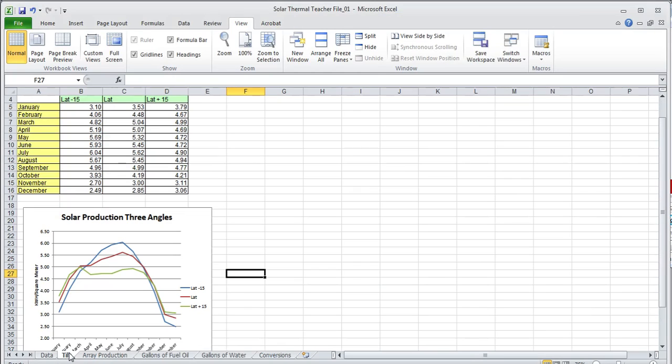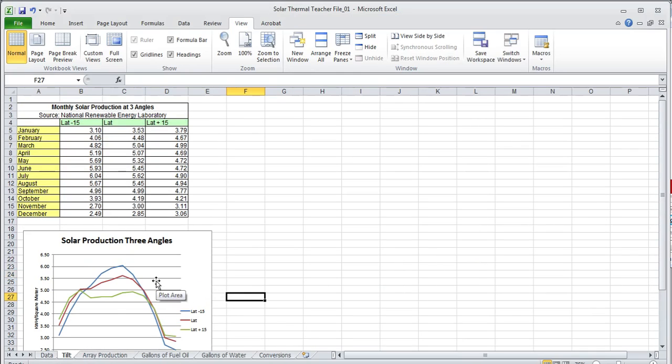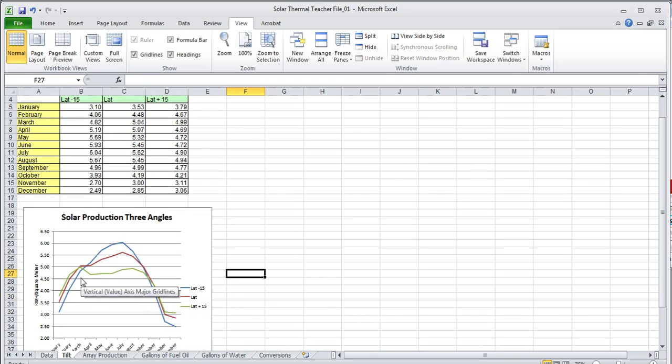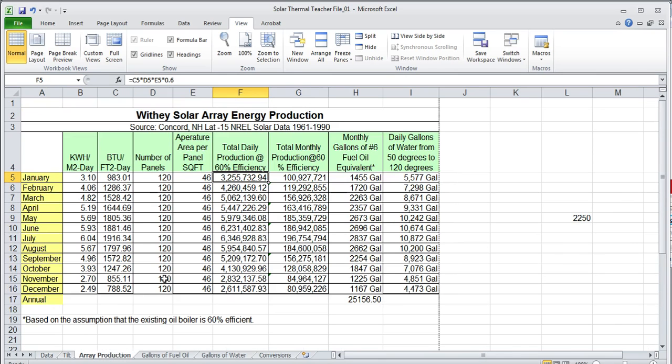Good afternoon, class. Today's Excel exercise is going to walk you through number one, estimating or trying to analyze the most proper tilt for the solar thermal array. And you'll be generating a graph here so you can see the differences between the three different angles at this latitude and make some assumptions and predictions about how it might function.